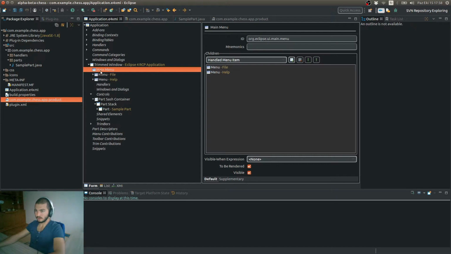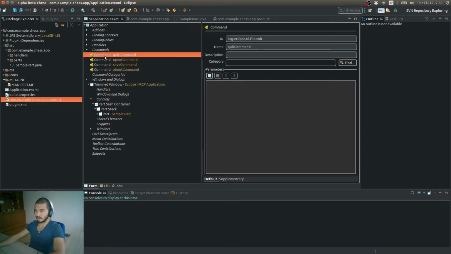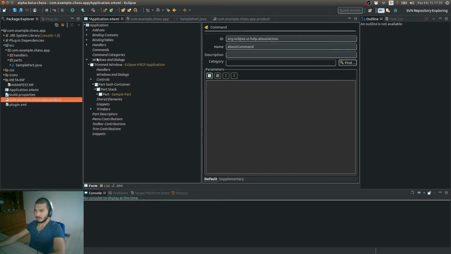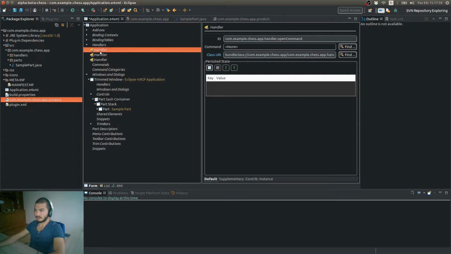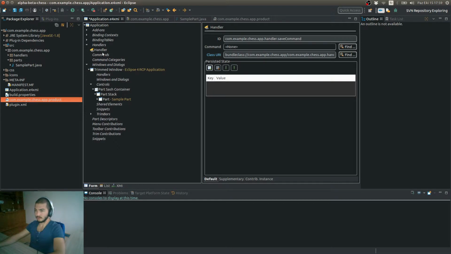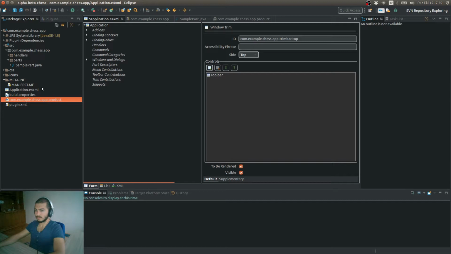For example, we are not going to use a main menu in our chess application. Also, we are not going to use any commands. You have to delete them one by one, I guess. Also, we don't need any handlers. I was going to explain what these things are, but since we don't need them, I'm just going to skip them, at least for now. I guess we don't need that too. Okay, so add-ons. It doesn't matter, I'm just going to leave that.